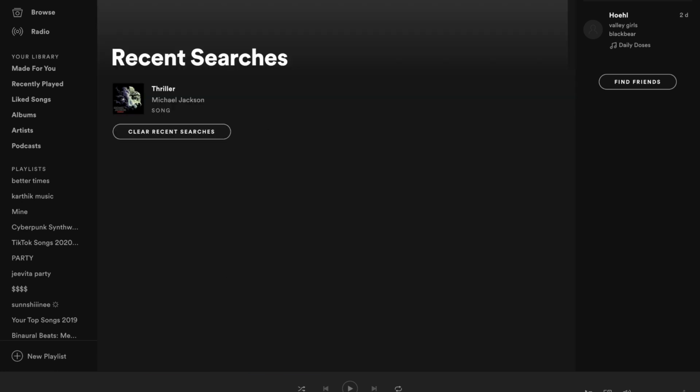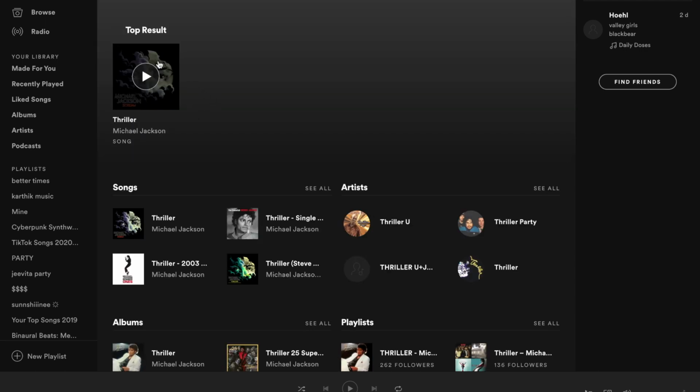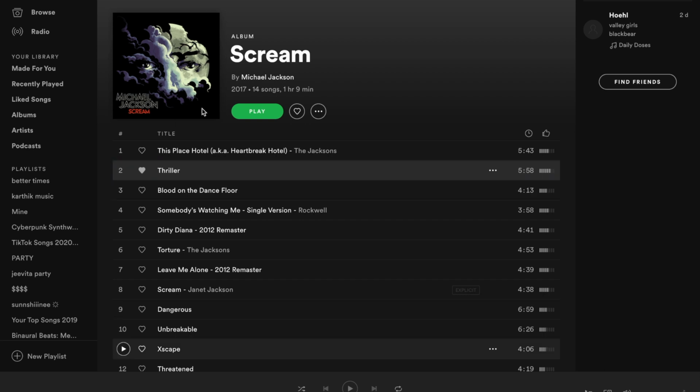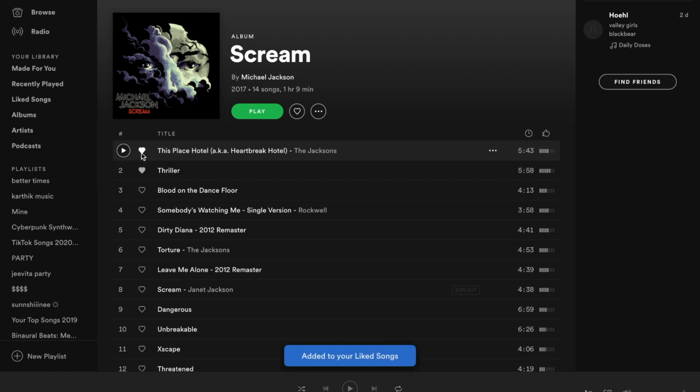I was thinking of maybe some Michael Jackson, so Thriller. So once you hit on Thriller, you can listen to it. You can listen to other types of music by him. And if you really like a song and you want it to be added to your favorites list, you can just hit this heart-shaped icon. Once you hit that, it'll be added to your liked songs.